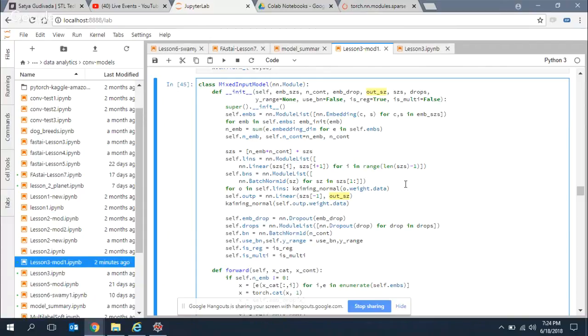So he's defining 2 linear layers as it goes through. The way he's doing it is, he's saying, I want a linear layer that would give SCS of I and SCS of I plus 1. So the input is SCS of I, and the output is SCS of I plus 1. So he's creating this NN embed plus NN cont in there. We can easily see what is happening.